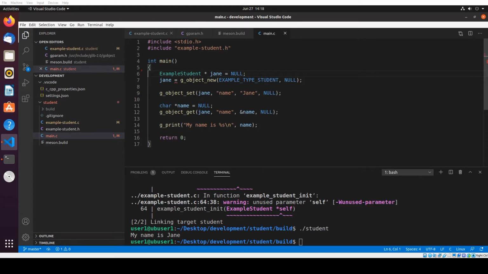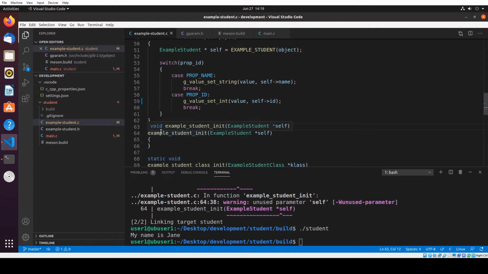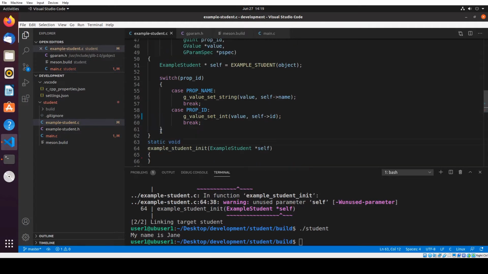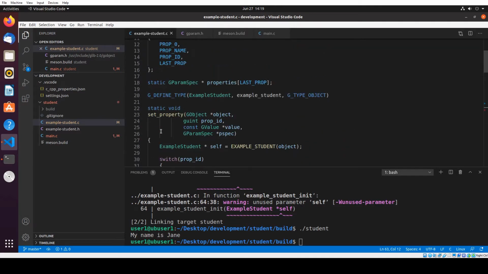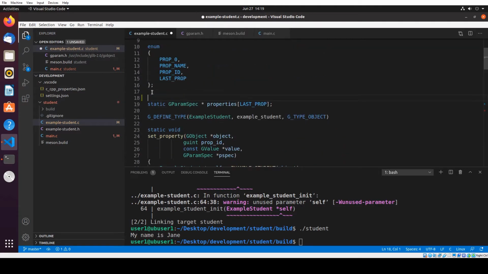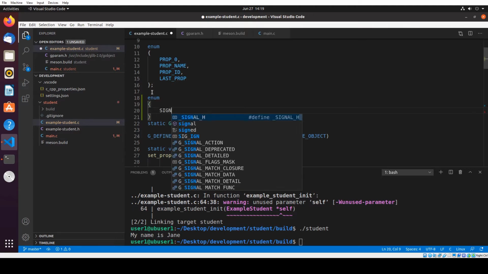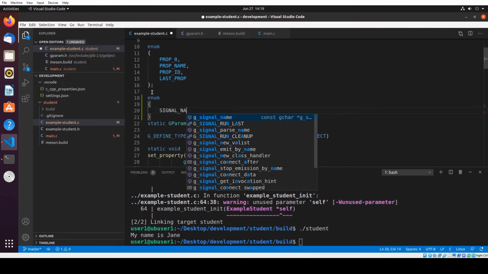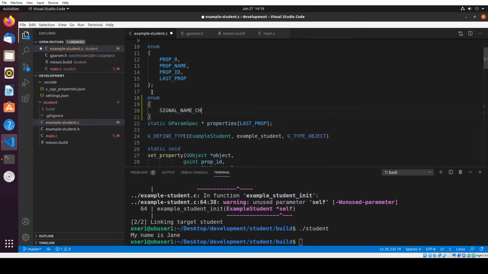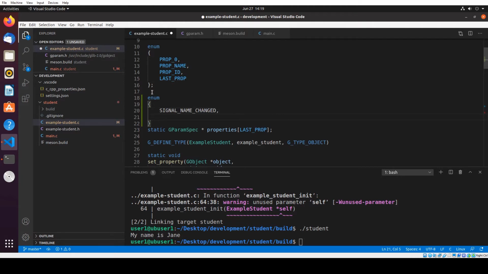Go to example student.c and we are going to create an enum for the signal. So I'm going to put it here. Enum. Let's call it signal name change. So this signal is for name change, and the last one, call it last signal.